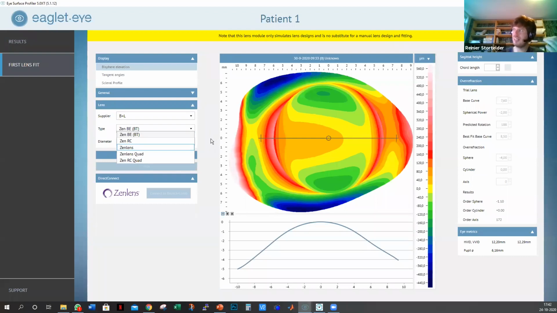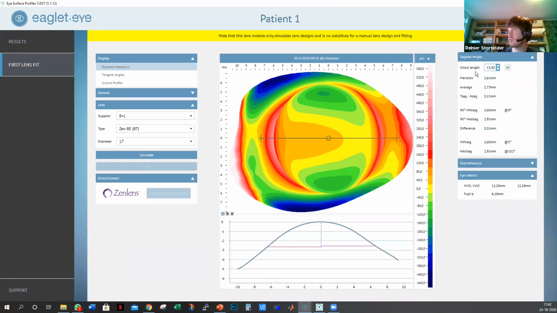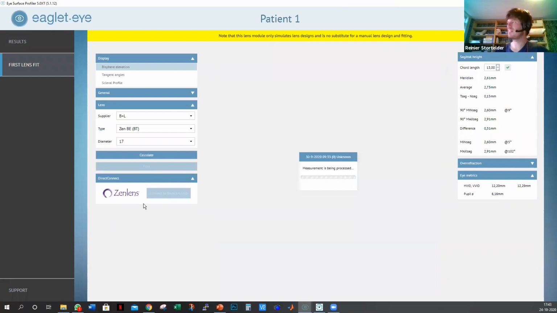How do I choose between which to take? I go to the chord length tool, which is at the upper right, sorry. I use a chord length 13 because that's more or less where you start to land. And I'm looking at the difference value. Over 100 microns, I prefer the ZenBE because it's going to give you better centration, less midday fogging, and less conjunctival prolapse. Let's hit the button and let's see what's coming up.